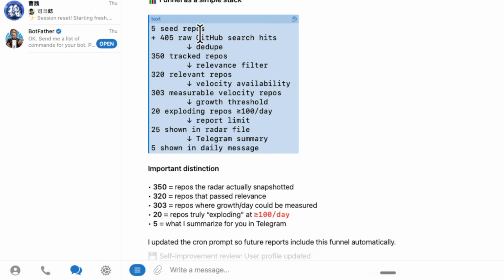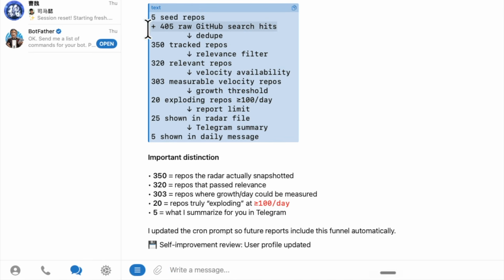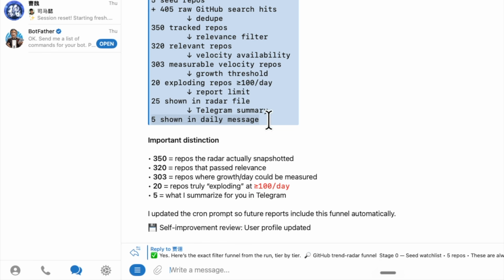And here you can see this is the entire funnel. At first, there are 400 repositories that have been searched in the past 24 hours, for example. And here you can see 350 of them are relevant to our niche. And out of those, you can see these are the 20 that are exploding, so the repositories that are growing rapidly. And out of those, it narrowed down to the 25 that are showing in the daily message. So you can see that this is the entire filter pipeline it has run, based on my context, on relevance, and on what the top trending ones are.